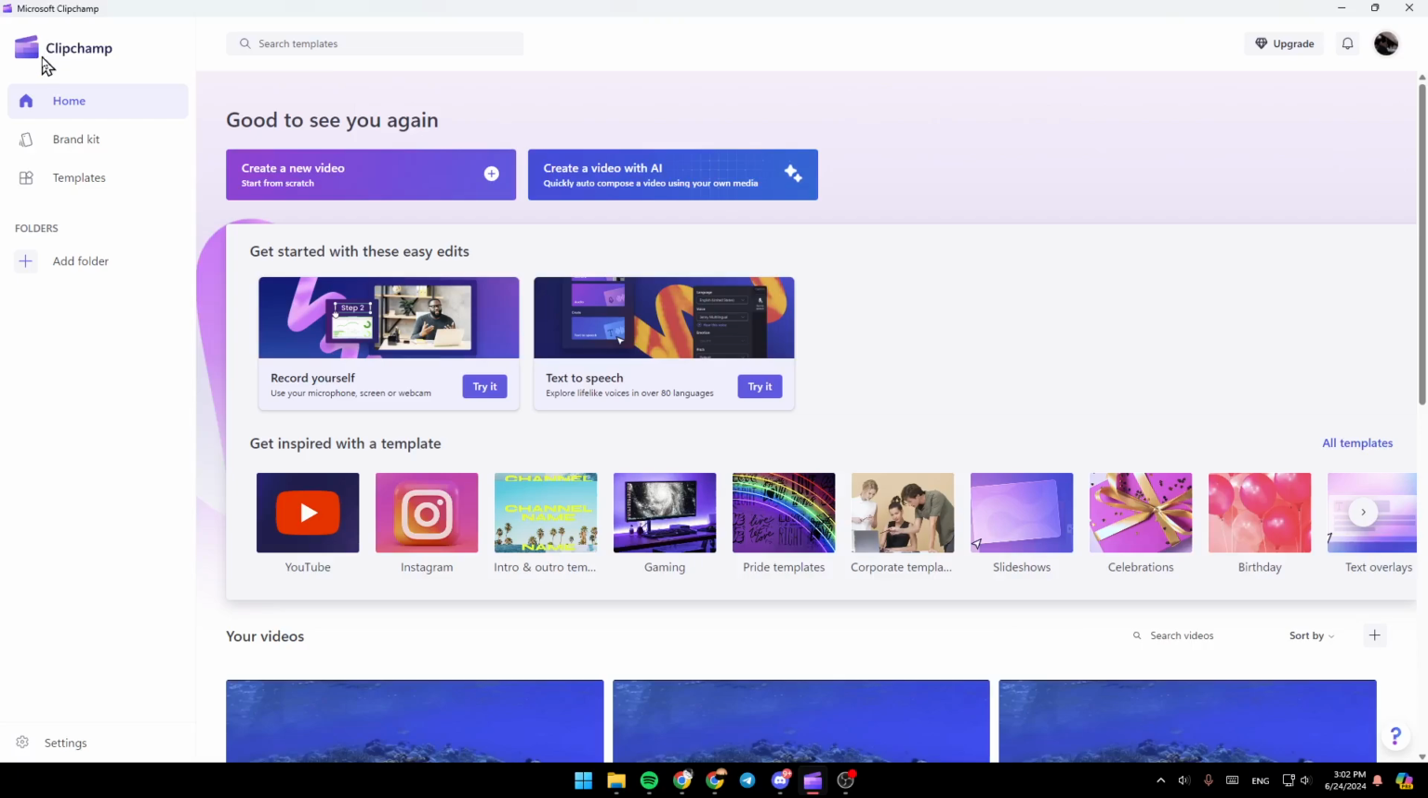So right here in the left side of your screen, you're going to find all of the sections. Here you're going to find the home section, the brand kit, and here you're going to find templates and lastly your folders. Right here in the center, you're going to find the option to create a new video or to create a video with AI. Go ahead and click on create a new video and then you're going to be right here.